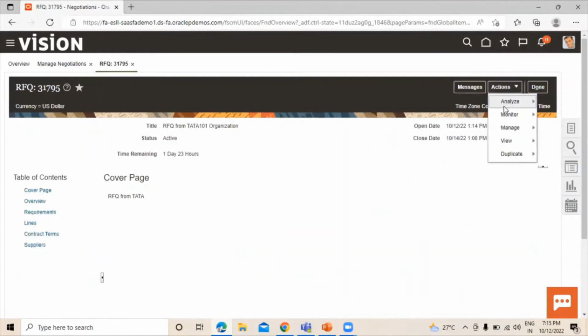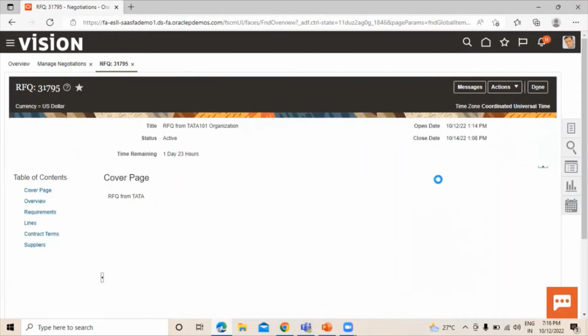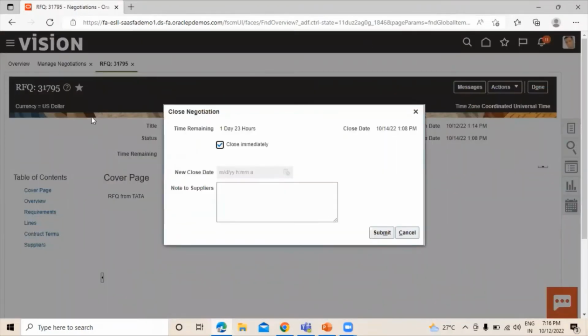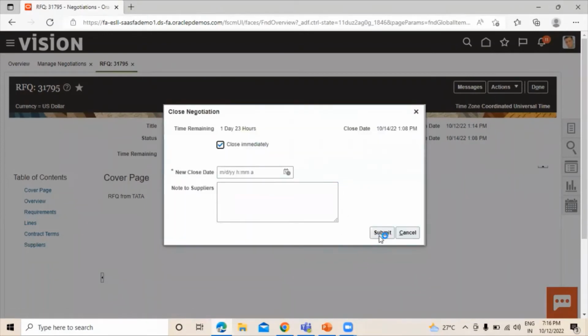Click on action. In manage we have an option that is close. Select close. In this way you can close your negotiation or request for quotation, as we already received a quotation and are satisfied with it. For closing immediately, we have a checkbox, close immediately. As we select it, our RFQ is closed immediately. Or if you want to specify a close date for our RFQ, you can specify it here. Right now we are selecting close immediately. Click on submit.